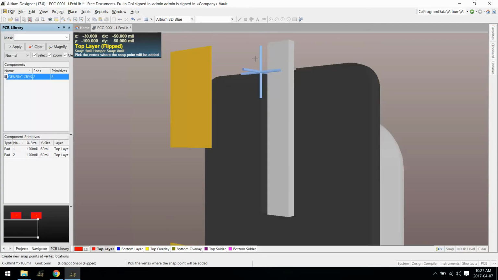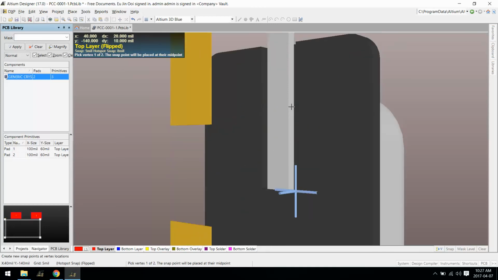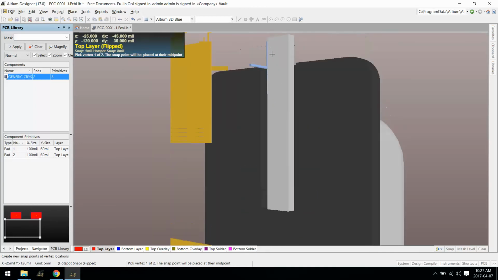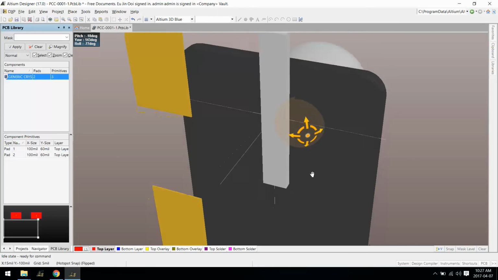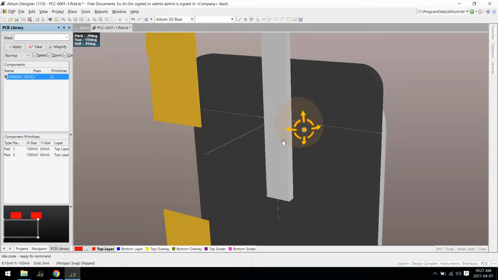If I don't want that to happen, and I want it to be a midpoint of 2 vertex points, I can simply hit the space bar, and now it's going to change to pick vertex 1 out of 2. The snap point will then be placed at the midpoint, right? If you don't see it, it's right at the bottom. That's the text I was referring to at the status bar. So what I can do now is simply click on the first vertex and then the second vertex down at the bottom right corner of the pad. So now you can see that the location will be right in the center of the pad.